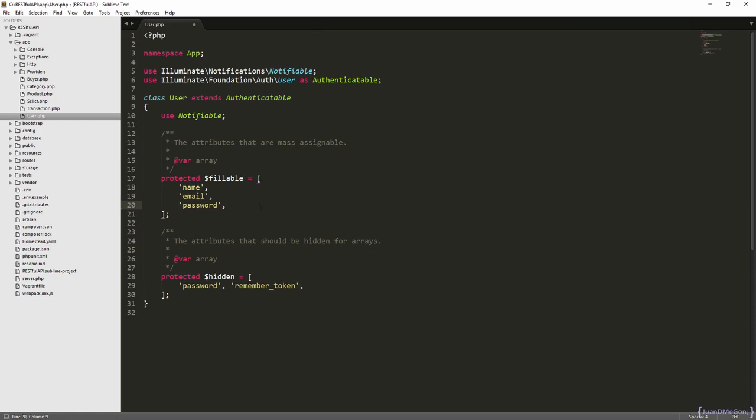And there is a new kind of attribute called hidden. Basically, the hidden attributes are the attributes that we don't want to be included when we are transforming an instance into an array. So, for example, when we are going to return a JSON response, Laravel automatically transforms the instance into an array and then transforms that array into the JSON response.